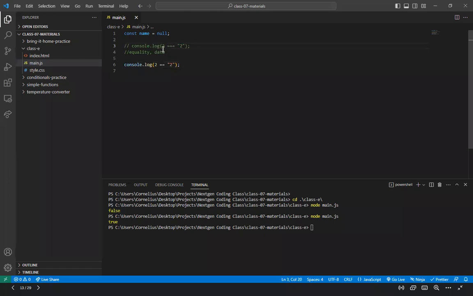So 3 equal signs will check, are they equal? Are they also of the same data type? But 2 equal signs will just check, are they equal? So it's a number 2. All I can see is 2. I don't care if one is a string and one is a number. So usually you just use 3 equal signs just so that you're safe. I hope that makes sense.